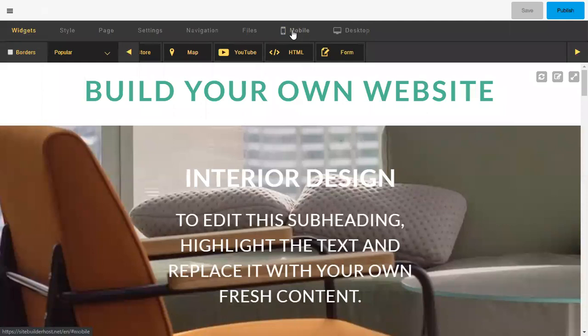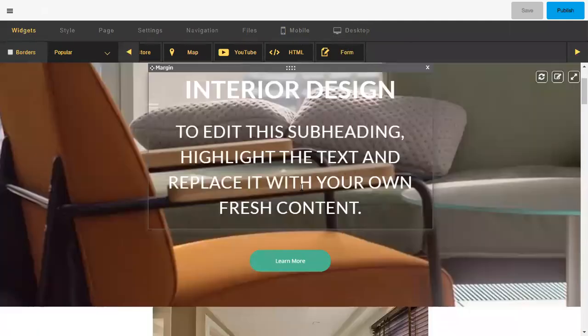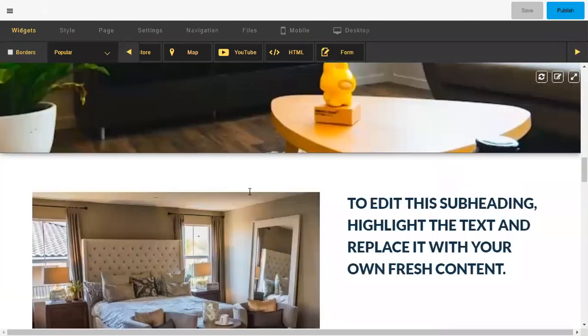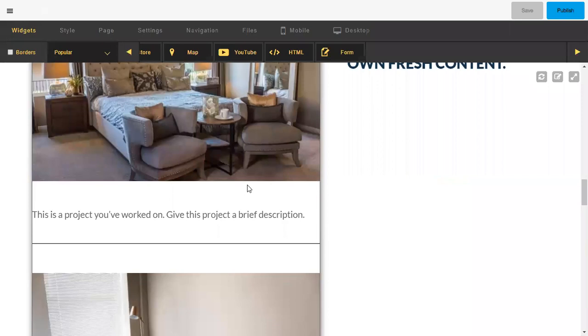It's obviously mobile friendly and desktop friendly, and you can see how the site looks in each one of these. But as you can see, a very easy customizable website builder to help you get your site up and running and online as quickly as possible.